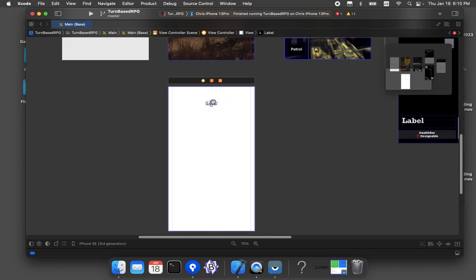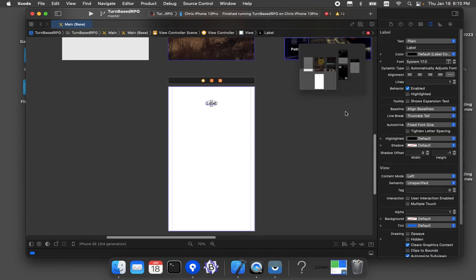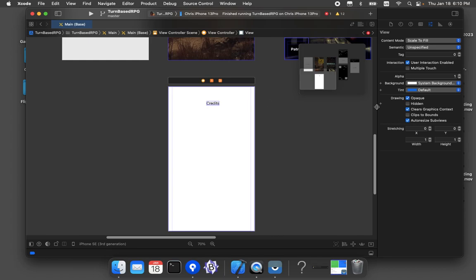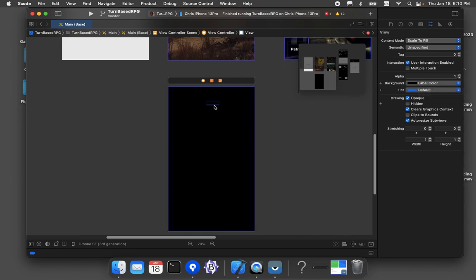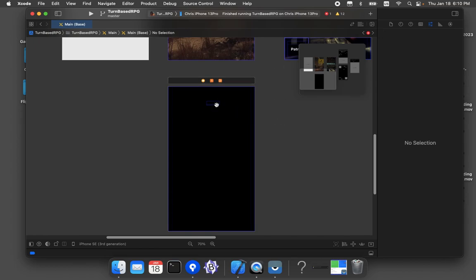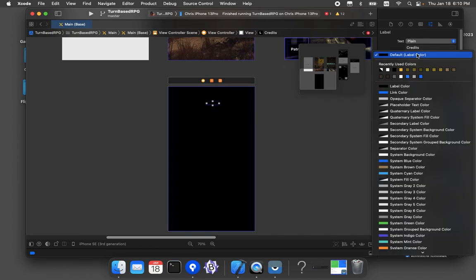Very simple stuff. I want to make some changes to this label. I'm going to open up my right pane, and it's going to show me all different kinds of stuff I could do to this label. So I'm going to say credits. I'm going to take a look at this view back here. I don't like it white. I want it black because I'm cool. I can't see credits anymore. I'm going to turn that white.